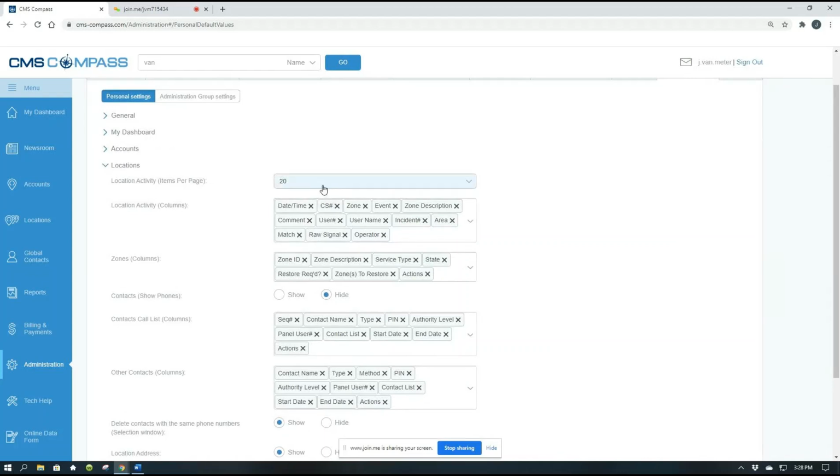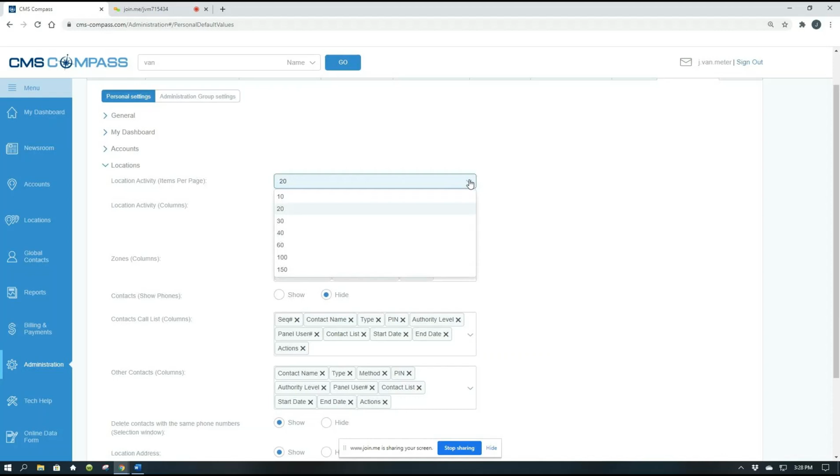So you can select how many lines of information you see on the location activity tab. That's the very first tab. When you pull up an account, location activity is basically the event history, and you can decide how many line items you want to see. So you can go 10, 20, all the way up to 150, 160.